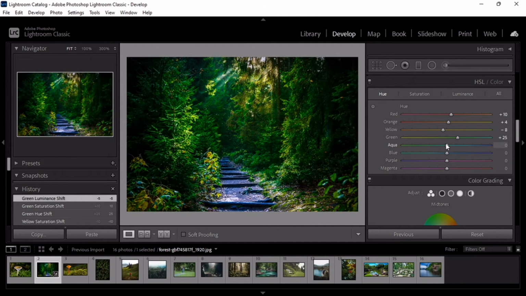Now go to the aqua. +15 for hue. And -7 for saturation. Next go to the blue. Hue -10. Saturation +11. And luminance -15.